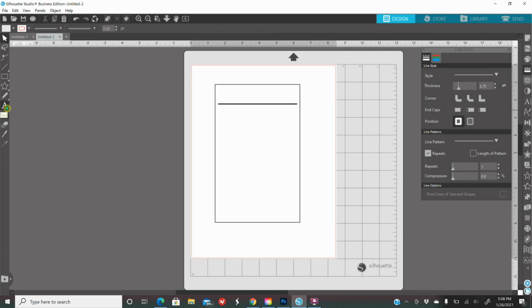You're going to click on your A on your left, click somewhere on your screen, and you're going to start typing what you want the top to say. After you are done typing whatever you wanted to say, click somewhere on your screen to get off the edit mode. Click back on your words.